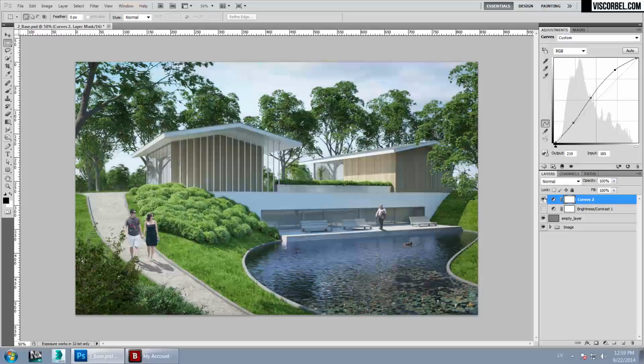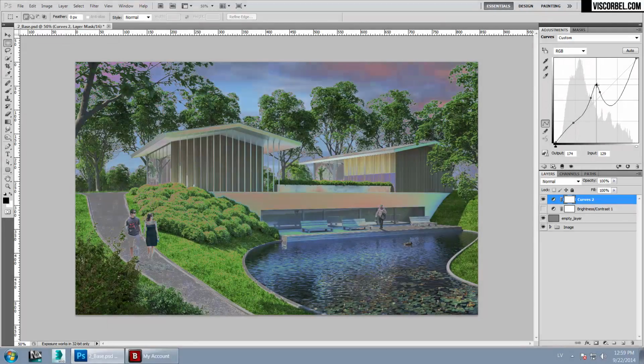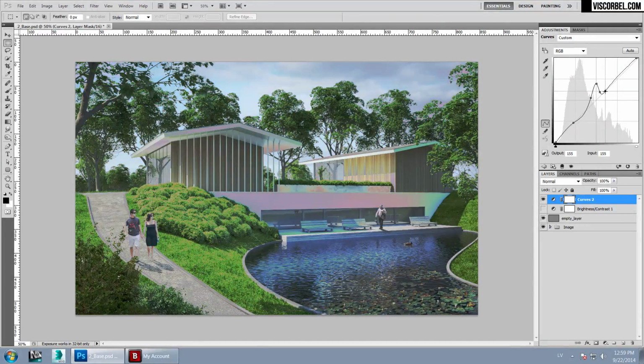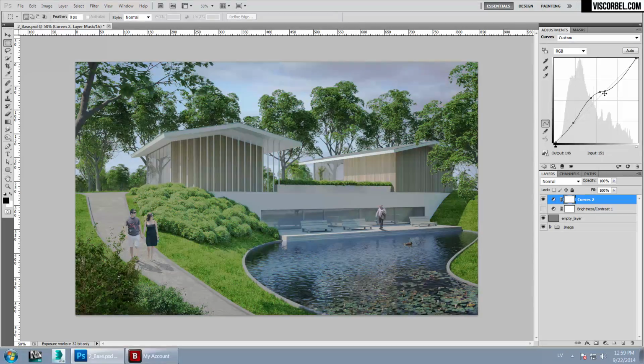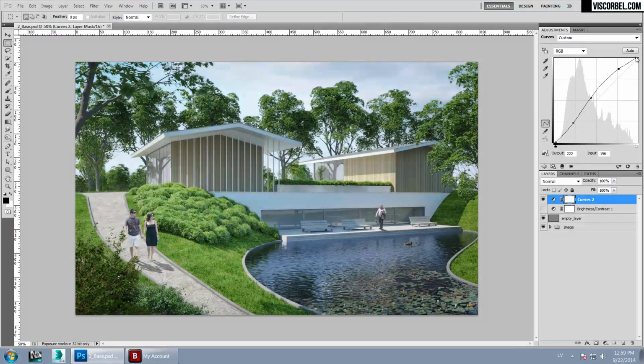So as you can see, the curves tool is pretty useful, and it can be very specific. You want to boost this only, and it can look very weird and very non-realistic very quickly. So try to keep the curves flowing very smoothly and not make any radical adjustments. Usually it's best to be quite subtle. Just enough punch for the image to look good.